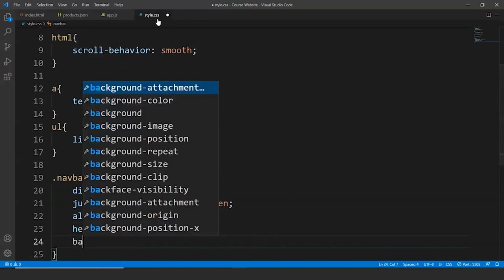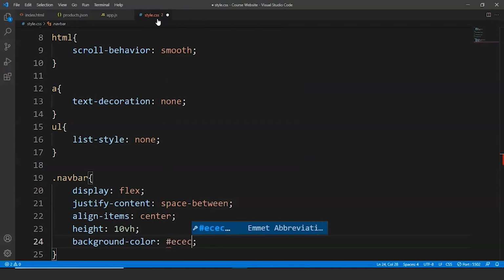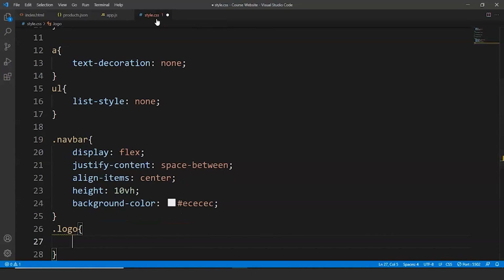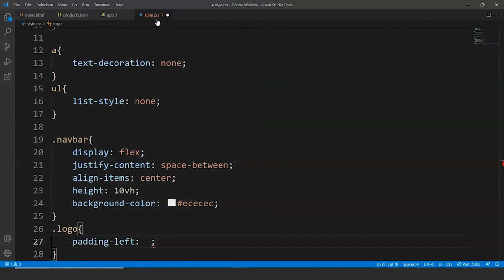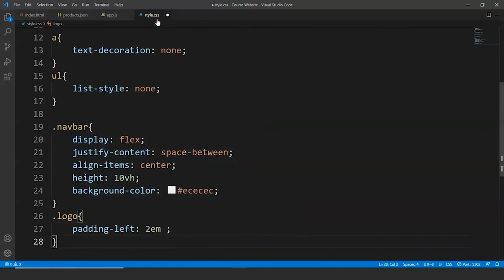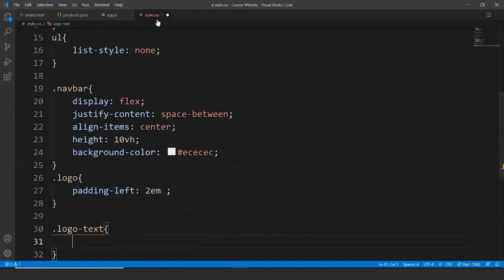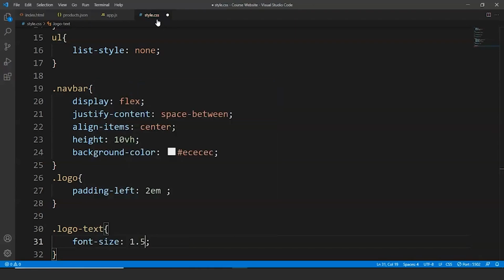Then we have background color as hash EC. So a little bit of grayish white we can say. Then next thing we'll do is we'll style a logo. We'll write logo, and inside this we'll write padding left, and the padding left will be 2em. Next up, we'll write logo text. So this is the next class. We'll write font size as 1.5em.